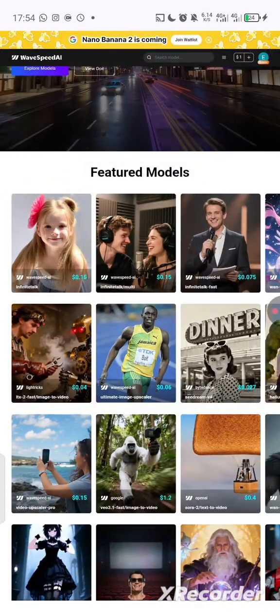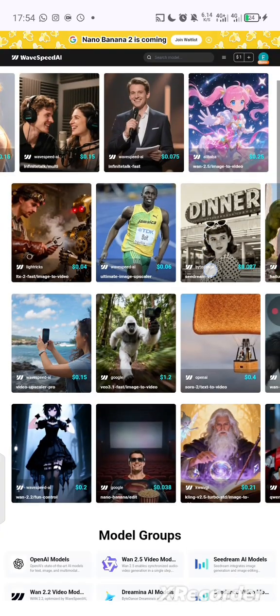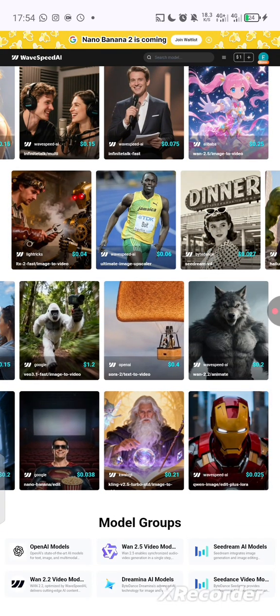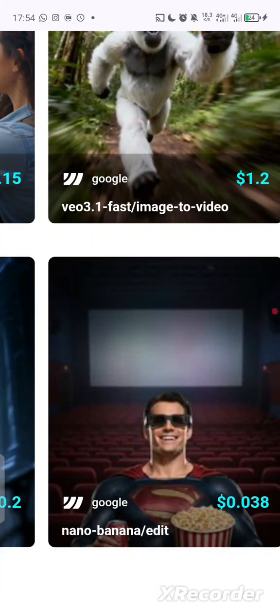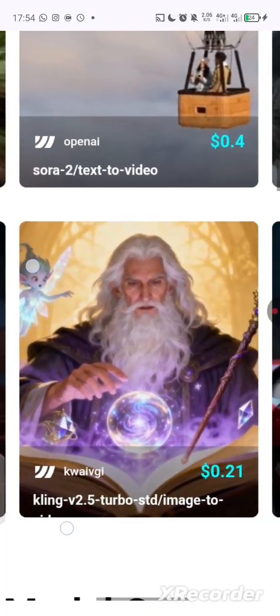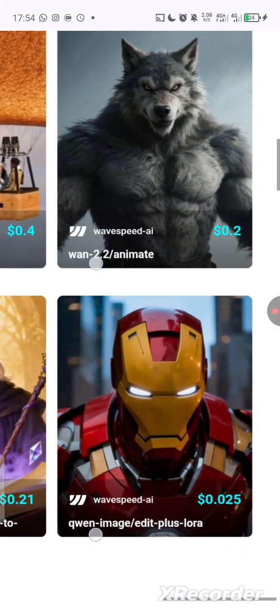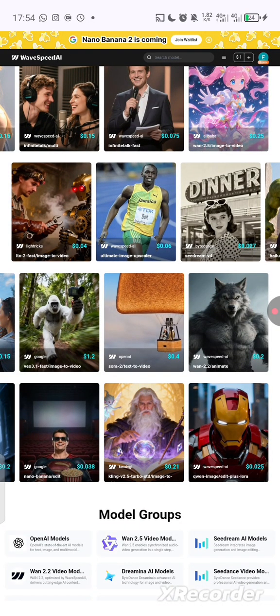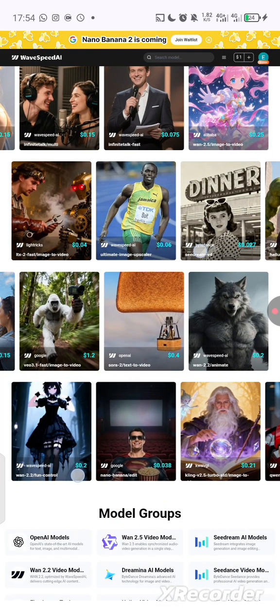So you can see the different models here. These are different AI generation models from different providers. You can see Nano Banana is here, right? You can see Kling AI is here, right? Every model has its own charge, right? But if you are using Seedream to generate images, it's going to charge you very little.